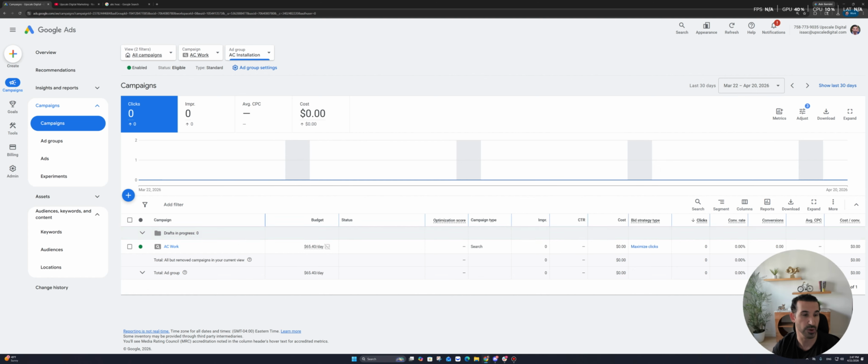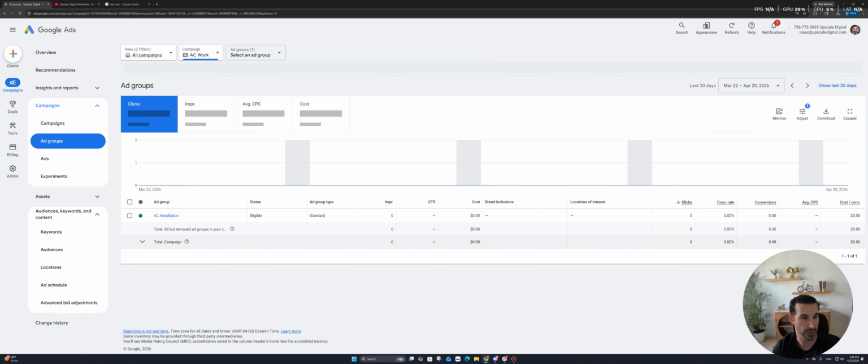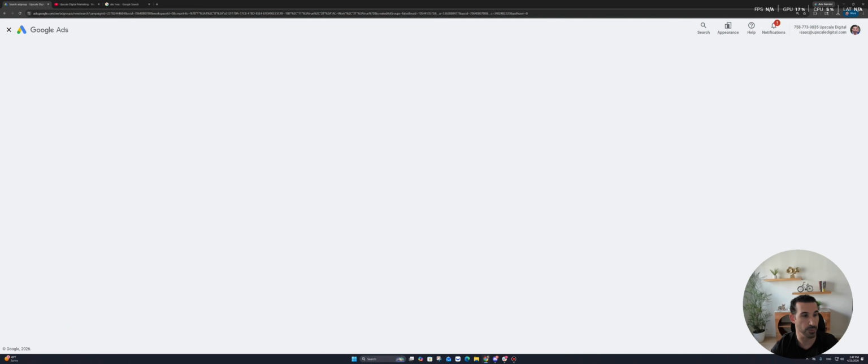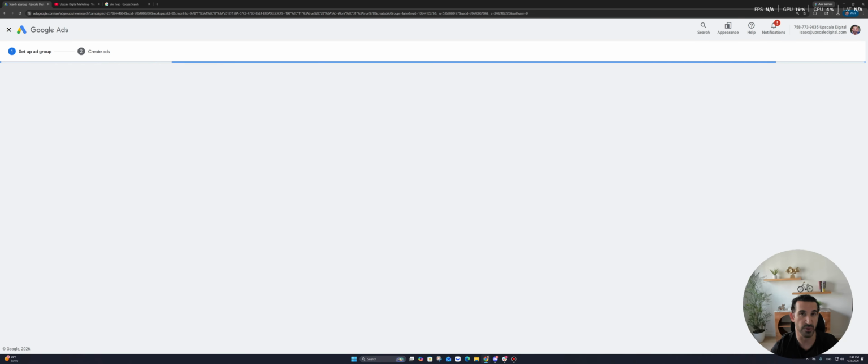The installation. But what if you wanted to go, let's go into the campaign again. Be careful with confusing campaigns and ad groups. A campaign is big picture AC, right? AC work. Let's say you're doing heating work, I'll call it heating work. And then there'll be an installation and a repair campaign. Here we have AC work, and then I did one installation ad group, not a campaign, it's an ad group. And then we're going to create another ad group now, because maybe you want to target repair, right?